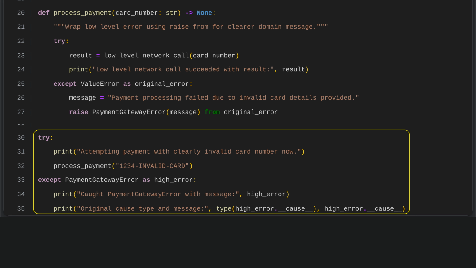We deliberately try to process a payment using an obviously invalid card number in order to trigger the error handling logic. When the payment processing function runs with this bad data, it raises a payment gateway error, which is then caught in the exception block.